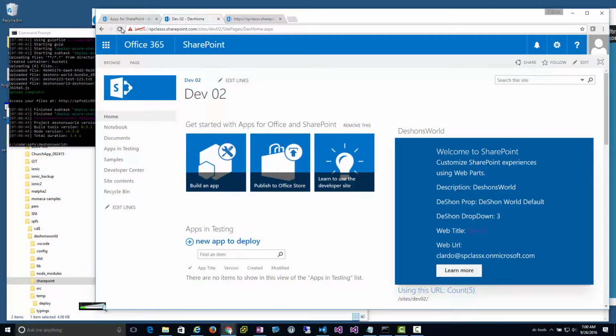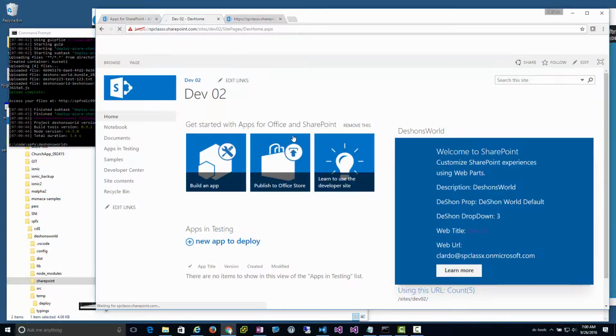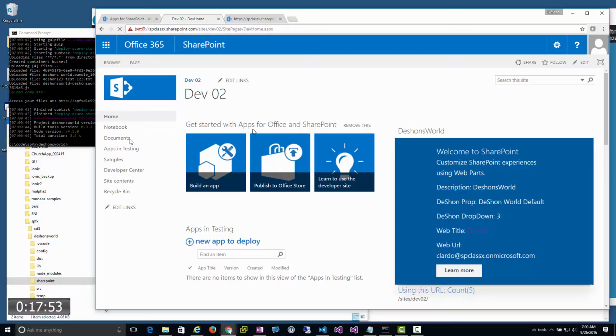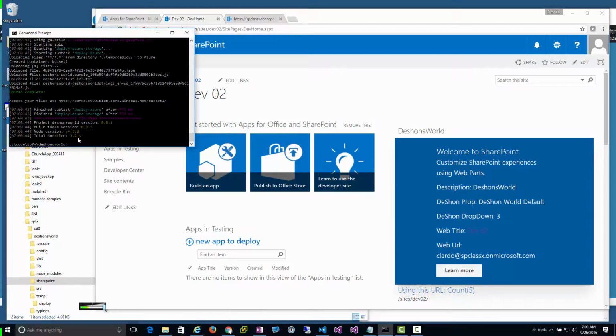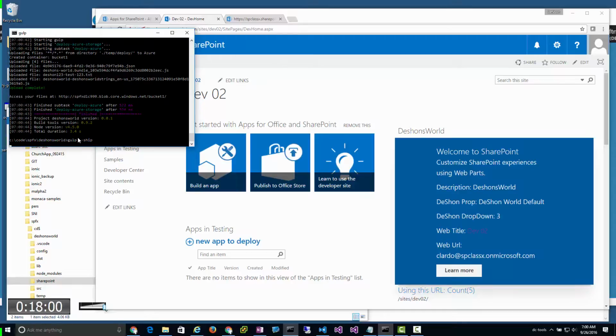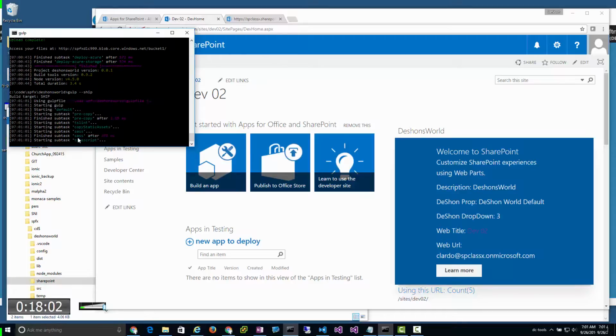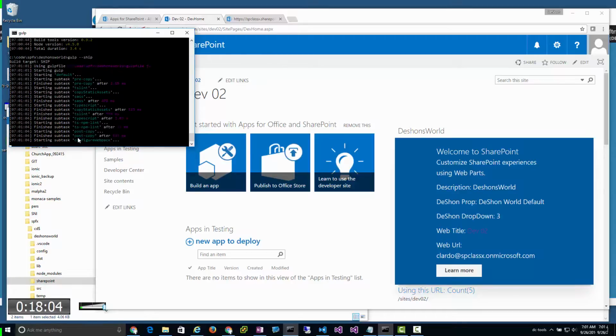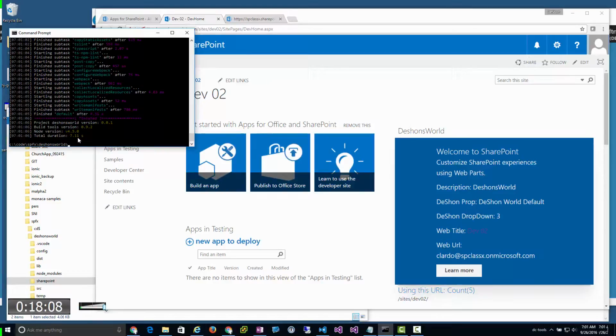And now I hit refresh and let's see what happens. Nothing. Oh, I think I forgot a step. Let's do a gulp ship. Now once I do this gulp ship, I should be able to do a deploy Azure storage, and I think that's going to get me the latest files. Gulp deploy Azure storage.